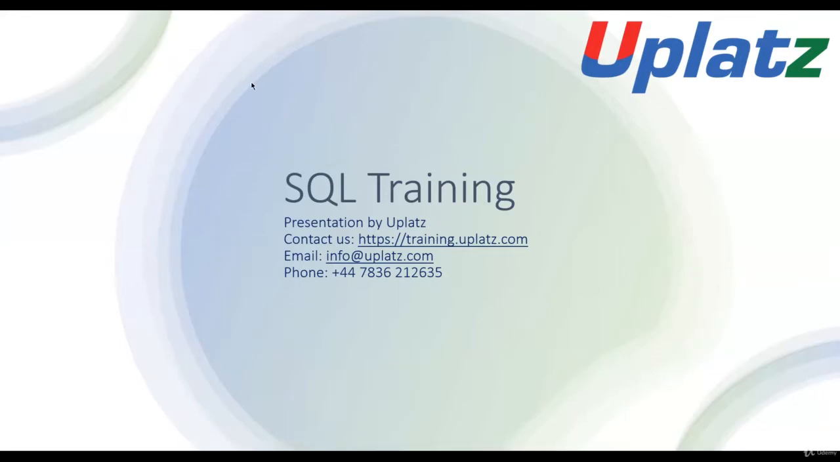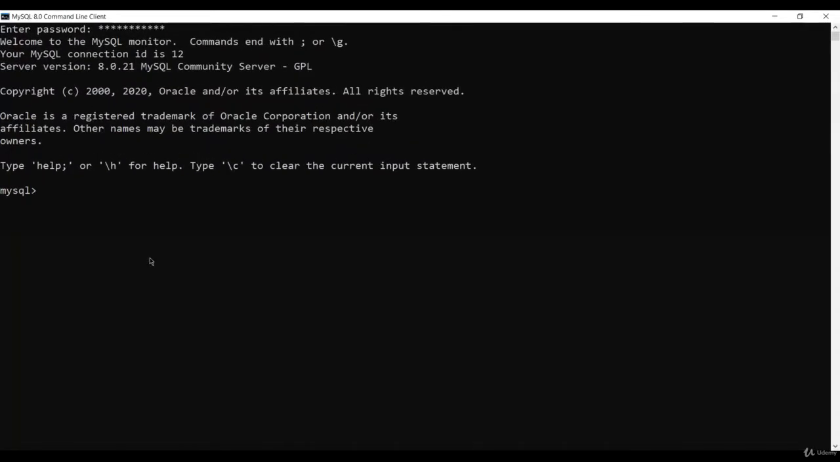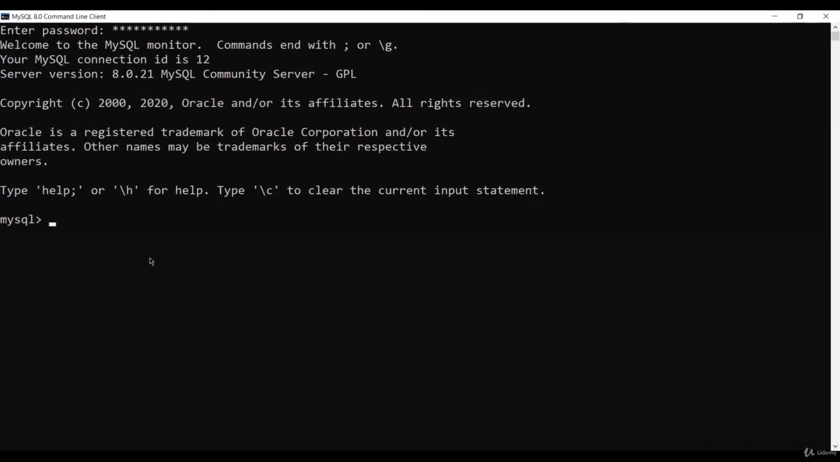going back to our terminal where we would be querying. Let me zoom it for you so that it is visible. So this is the terminal. Here we are going to query.